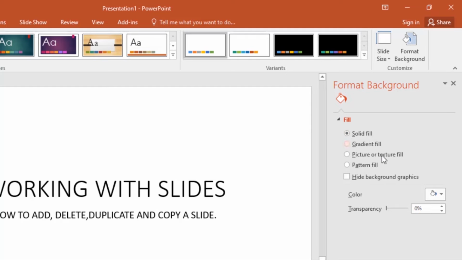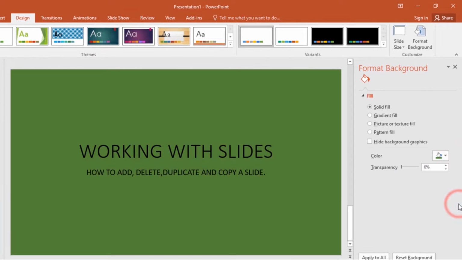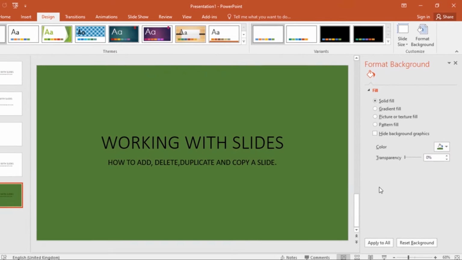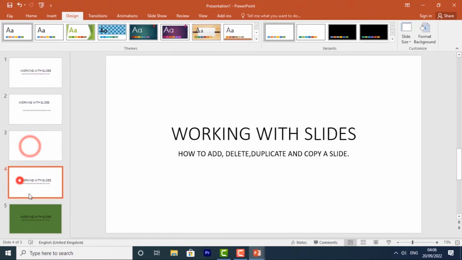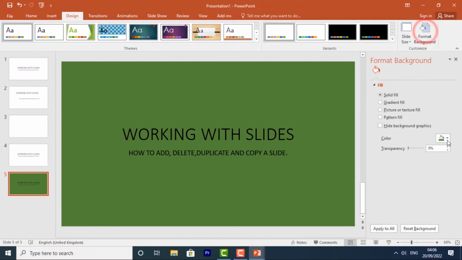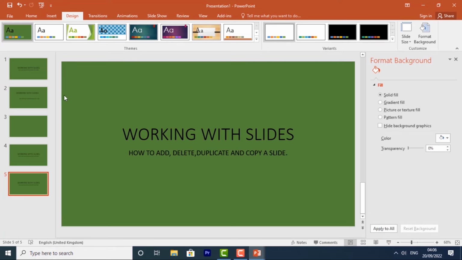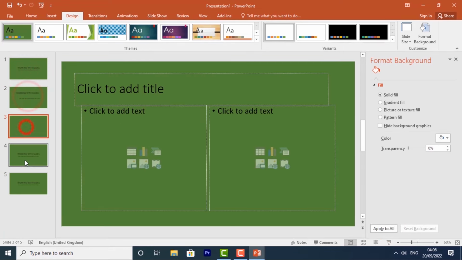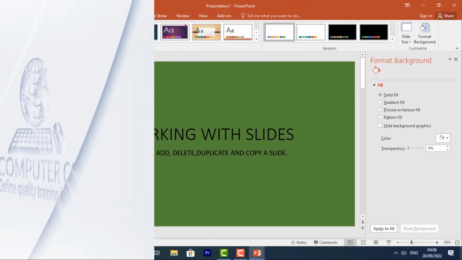So I'll go for a solid fill. Then over here I'll choose a color. I'll go for that color. Then you can choose whether you want to apply it to all your slides or to just one. So if I leave it at that, I'll have applied it to only that slide. As you can see, the other slides are still white. But if I come back and click on the apply to all command, all the slides will change color and the background will be green. So that's how you change background color.